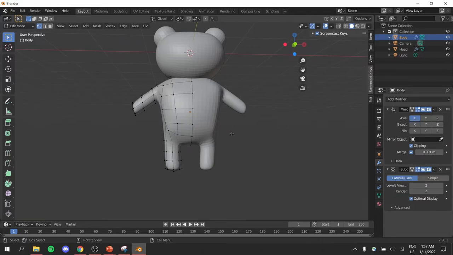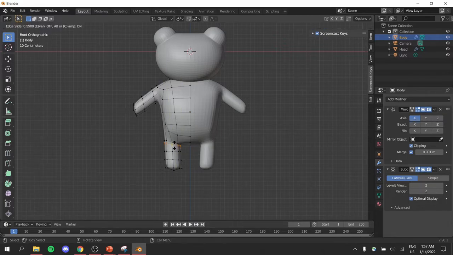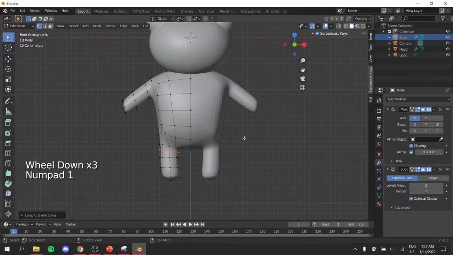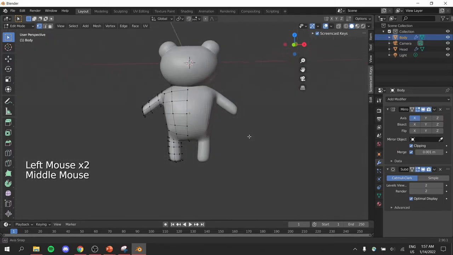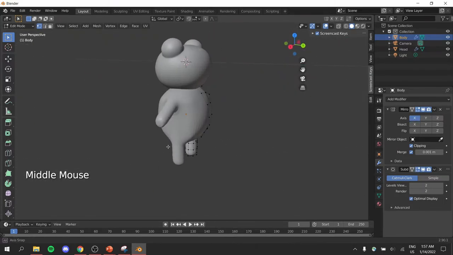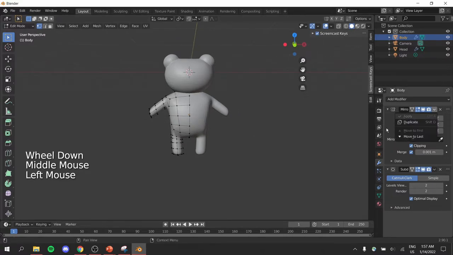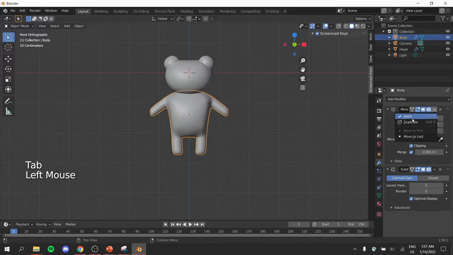Similarly, to make this transition softer, front view, Control R, and moving it closer. I'm just adding geometry so the transition is a little sharp. And now we are done with the body. If you decide that you're happy with the geometry and you're not gonna edit anything else, now is the time to apply the modifiers. And you can only apply them in object mode.